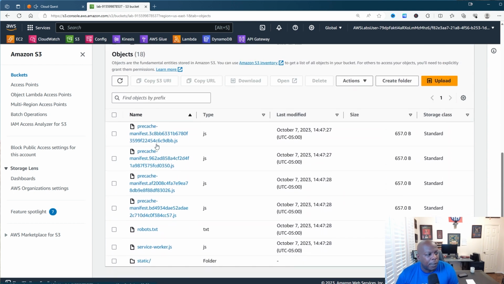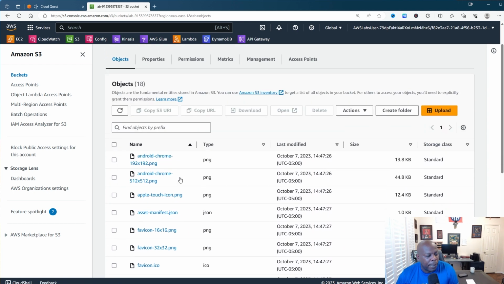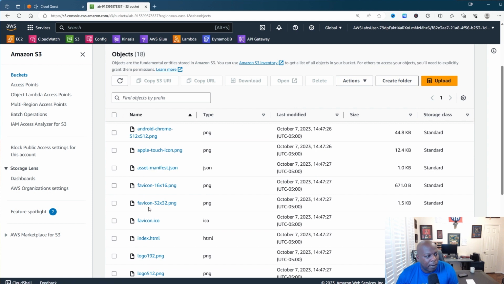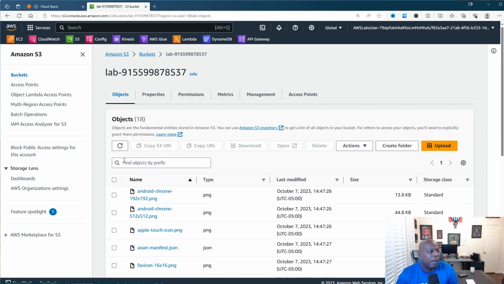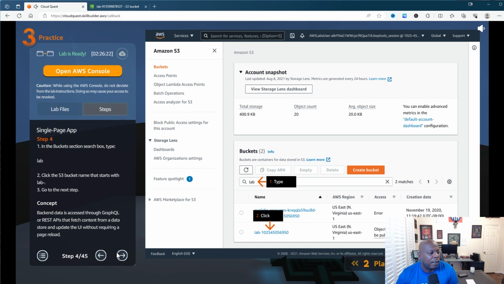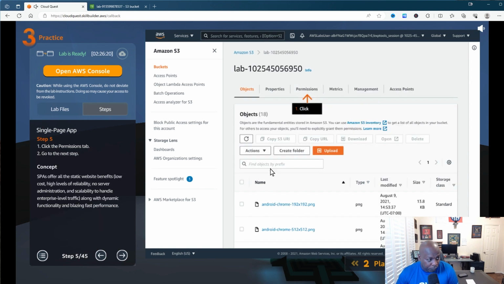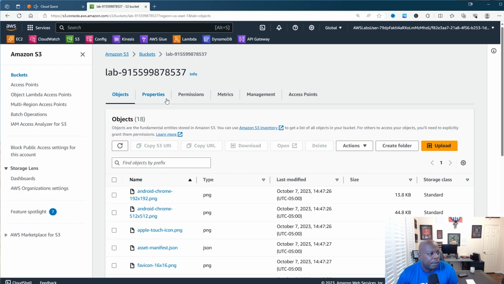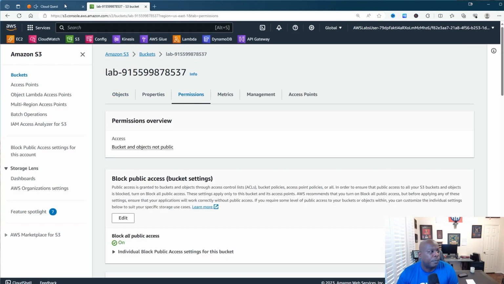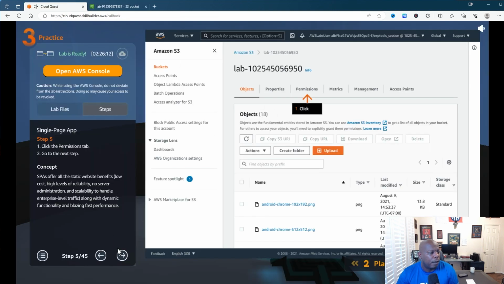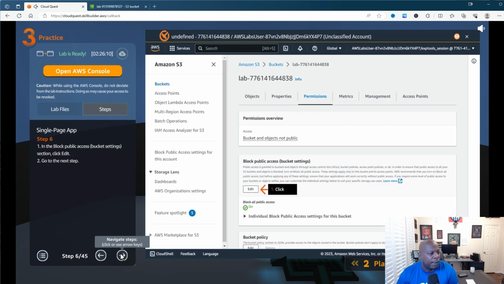Now, we have different objects, right? This is what makes up the single page app. We have objects within our bucket, right? So now let's go ahead and click on the next one. Now we will go to permissions, right? So we will click on permissions. All right, then we'll go to the next step, and then we will edit. So where it says edit, we will click on that.